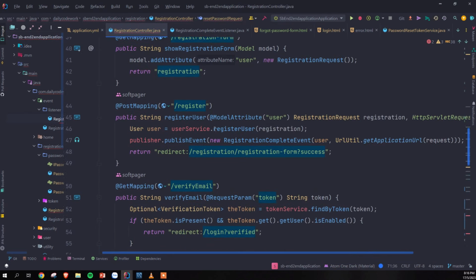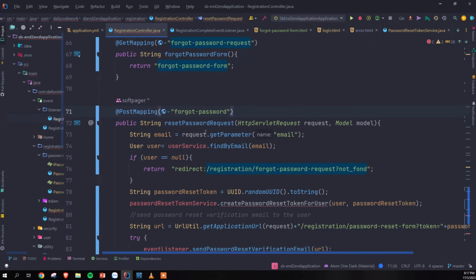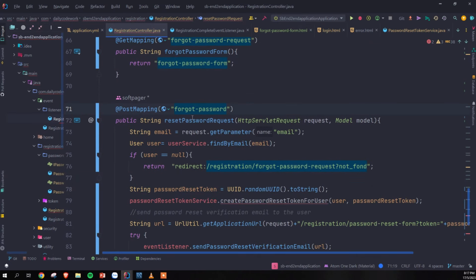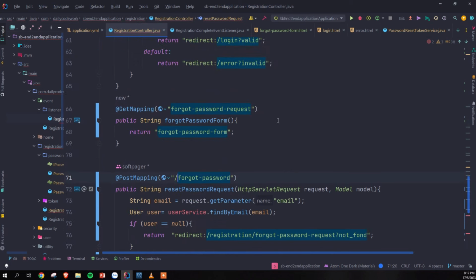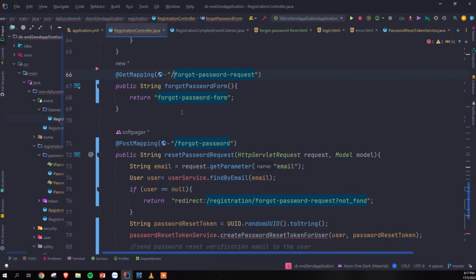So slash registration slash forgot password. So here we're going to put slash here, and this one also we're going to put slash. Please don't forget. I'm sorry, I actually forgot this. So we're going to put slash here.